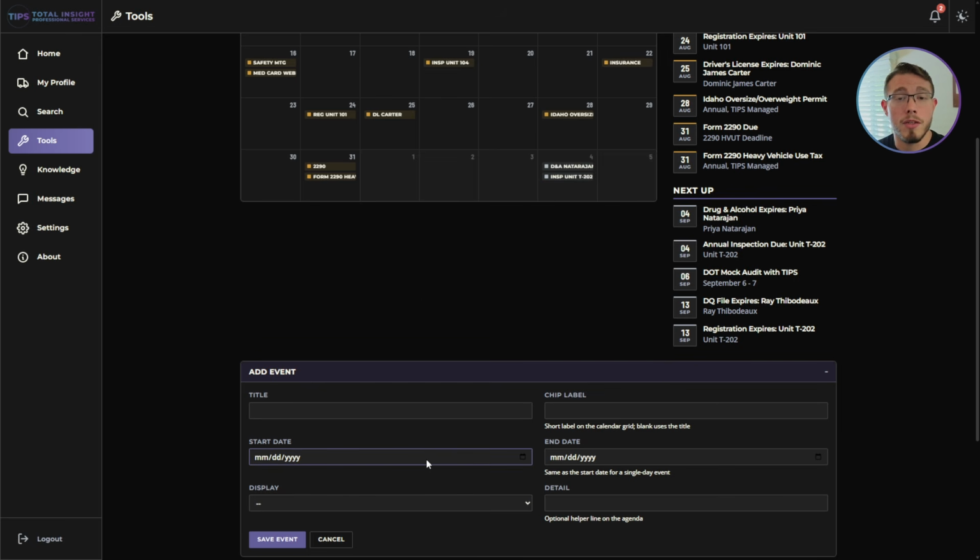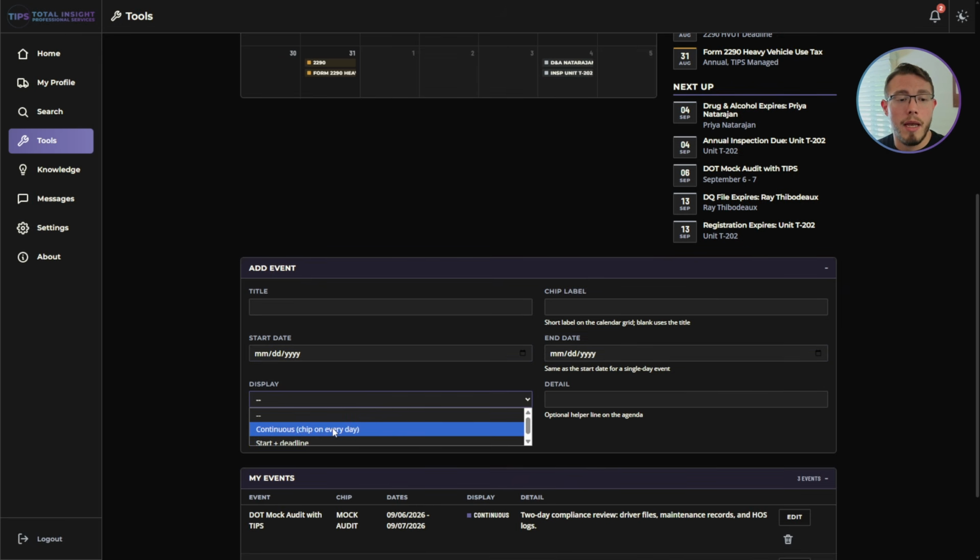You can set a start and optional end date, and you can even choose to display a chip on every single day or ones where it's just a start and a deadline, like maybe an enrollment period opens and then enrollment period ends.